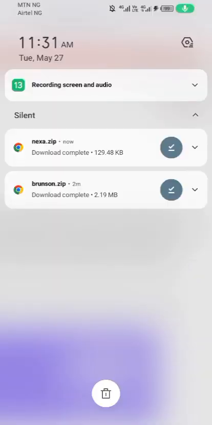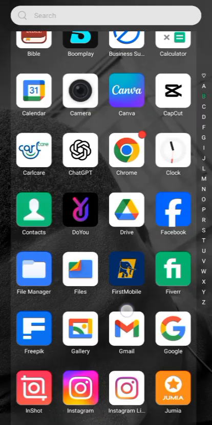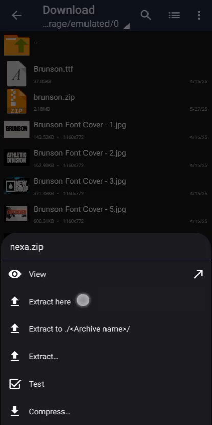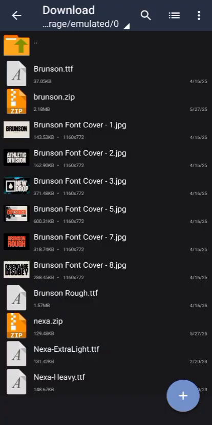So you can see it's downloaded already. This is Nexa. So do the same thing, follow the same process. Come over to this app, then this is Nexa. Click on it and click on extract here. So let's go back to our Pixellab app.